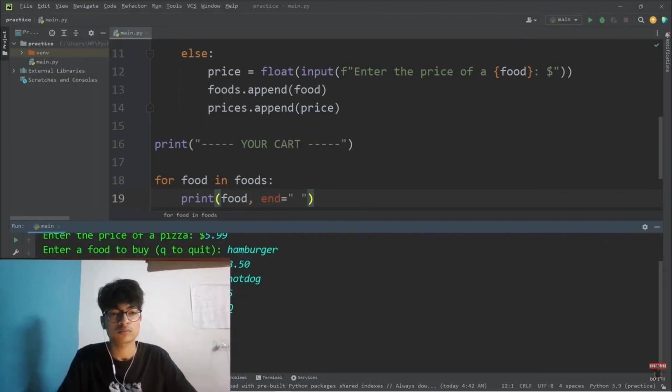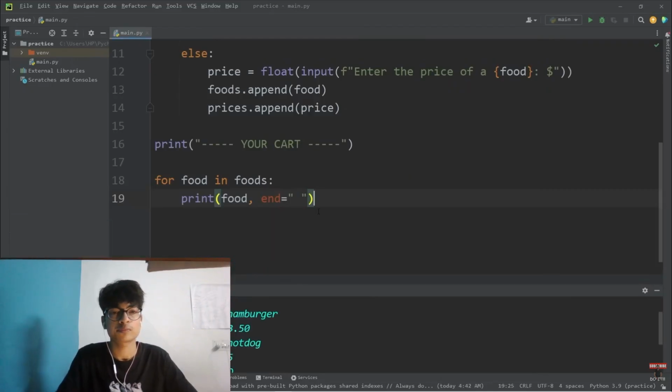Q to quit. Yeah, that's much better. We are horizontally listing all of the different items within our list. You could revert back to the vertical list if you'd prefer that. I'll keep my output like this. Then we will need to iterate and add up all the prices.